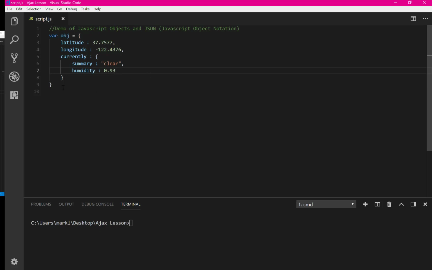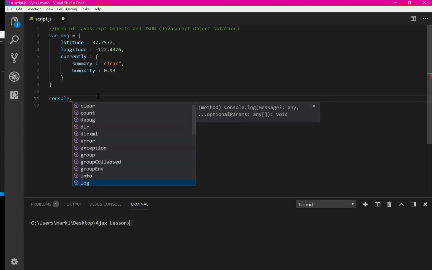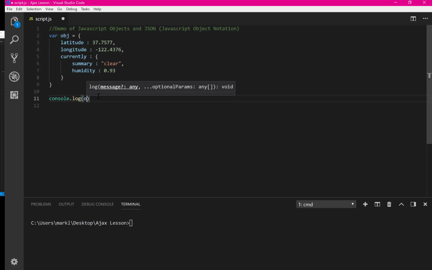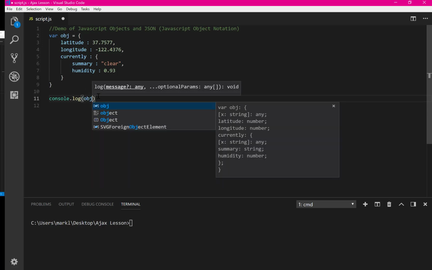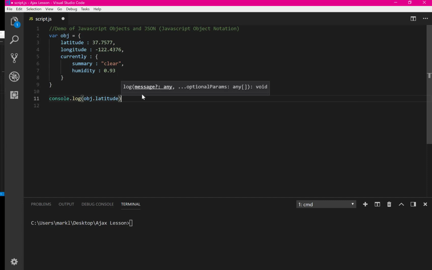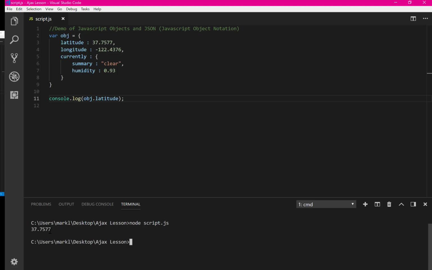So here we have this object, and if we want to display one of the values to the console, for example the value of latitude, we type in the name of the object, which is this variable obj, and then you can see that the different properties are being displayed for us. So I want to display latitude and save that, and then if I run node script.js, we can see latitude is being displayed.